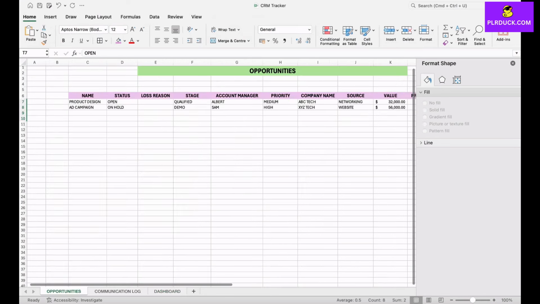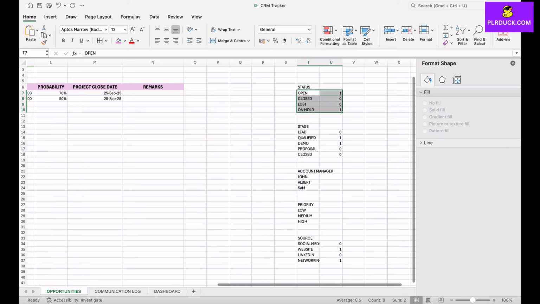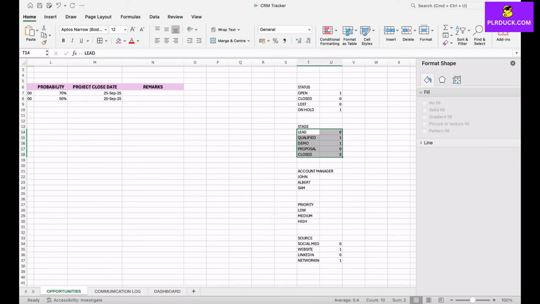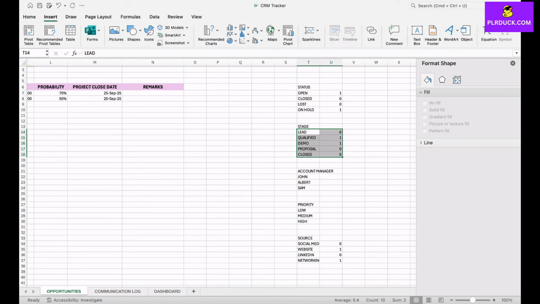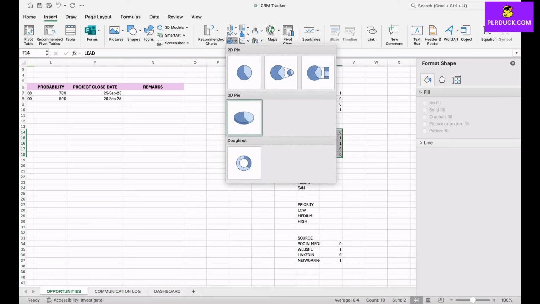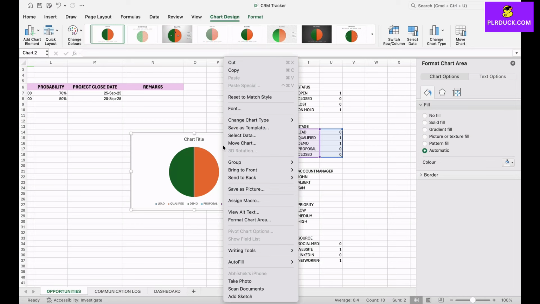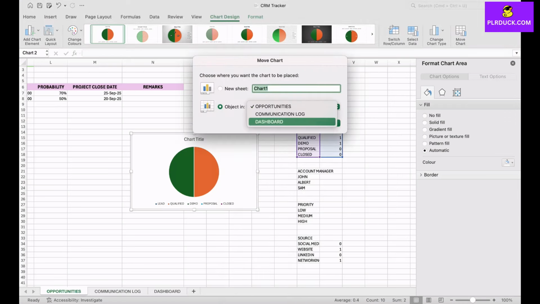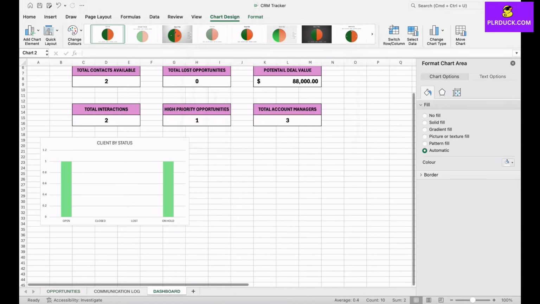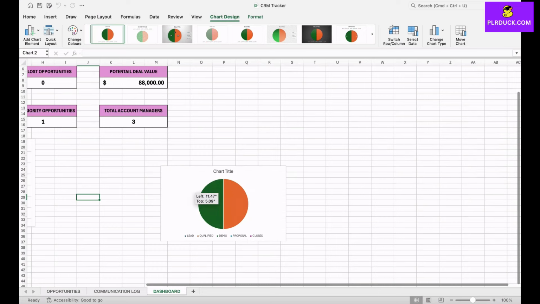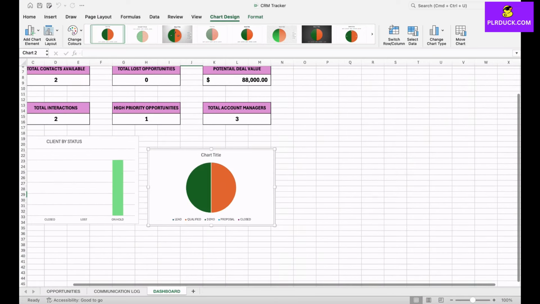Next we have the second graph, that is for stage wise. I'll completely select this, go to insert, and even we can have a pie chart. Since we have only two data points over here, that's why it's like this. I'll move the chart to the dashboard, and I'll give OK. So here I have the chart. I'll just move the chart and keep it over here.